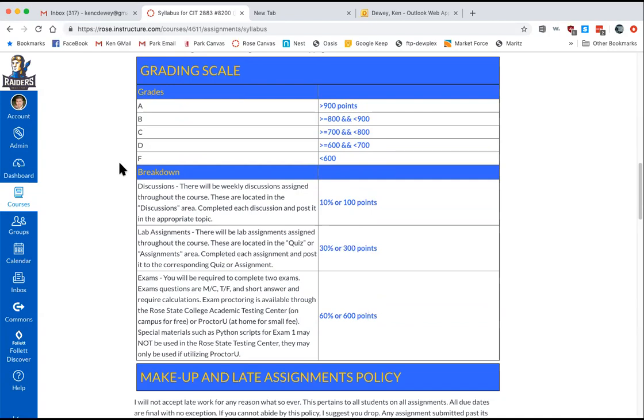So for instance, discussions are worth 10% of your grade. All discussions combined are worth 100 points. So if you don't complete any of the discussions, max score you can get is 900, which is technically an A, but yeah, above 900 is an A, 900 and above. Lab assignments are worth 300 points or 30% of your grade. Exams are 600 points or 60% of your grade. All I do is manipulate the points so they all equal 1,000.